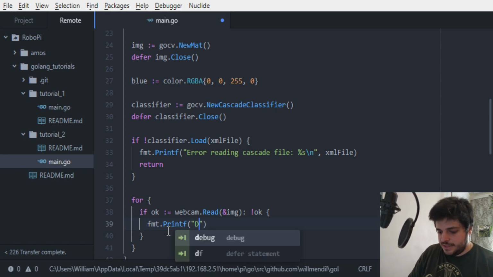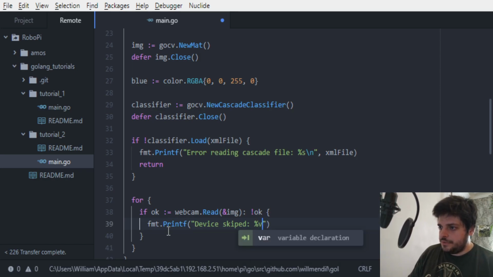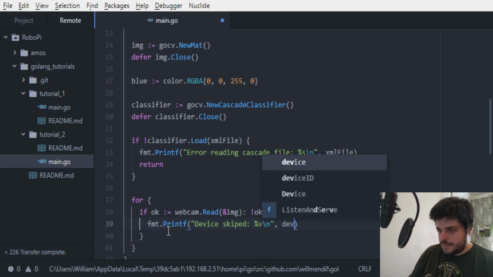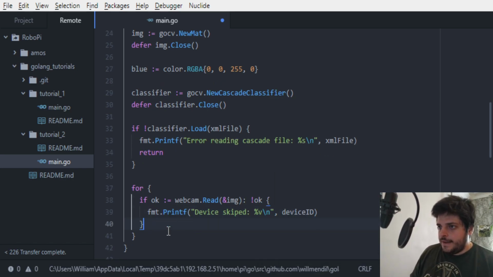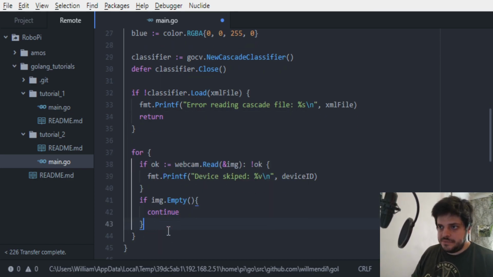In my case, I've seen that a hiccup might happen, but the program might still work. So we print device skipped, let's say, and we just give the device ID. Next is image. If the image is empty, we just restart the loop, or just continue. So if something else happens, we don't want to run through the whole loop. We just start again, basically.